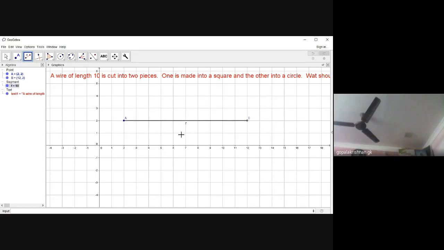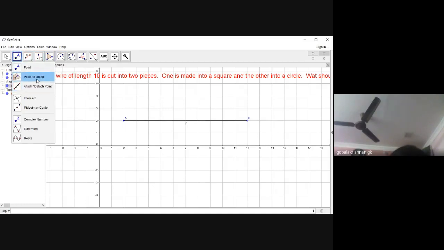I got a line segment of length 10. Now I'm going to cut it into two pieces. So now where am I going to cut it? So I'm going to cut somewhere in between. So choose a point on the object.